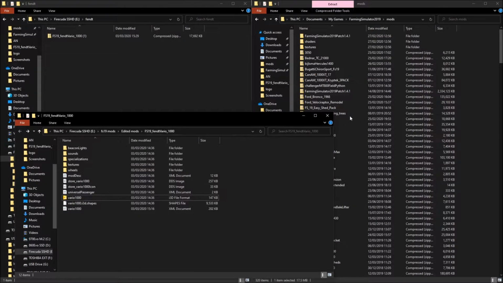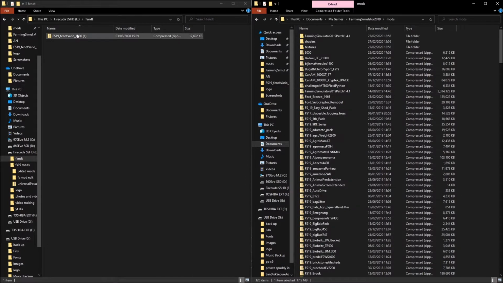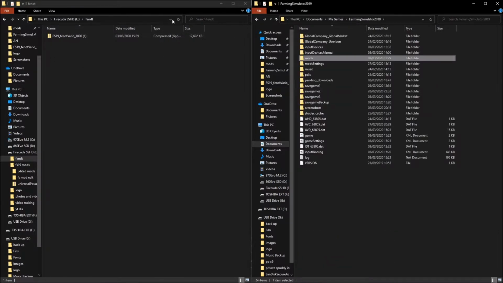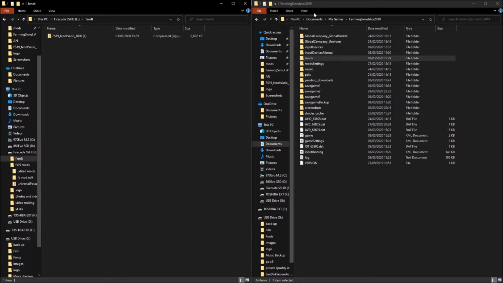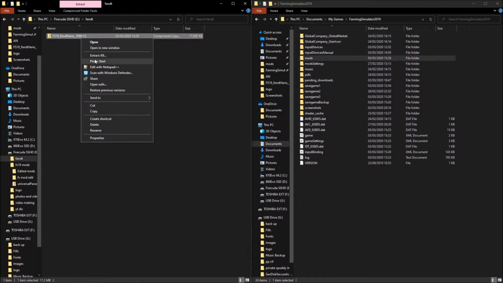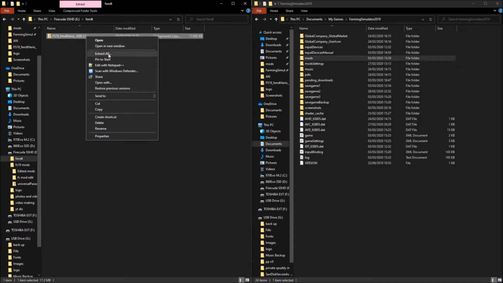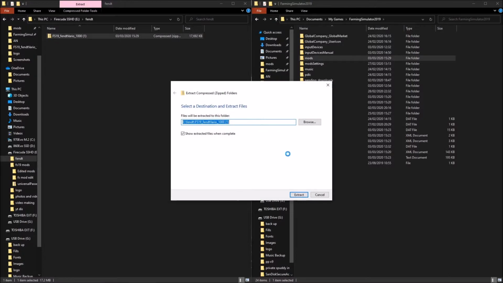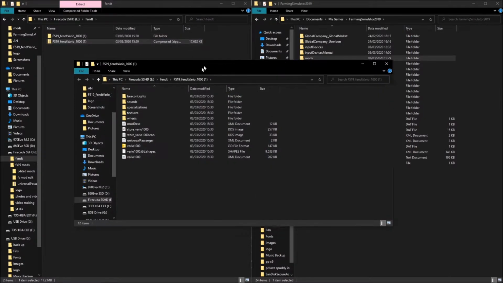Sorry about that. Right, so what you're going to want to do is go into your Fent folder here, and you're going to want to have one either side. So you're going to want to have one in your Fent folder and one in your Farming Simulator mods folder. So go into your Fent, right click and hit extract all, and it will come up with this.